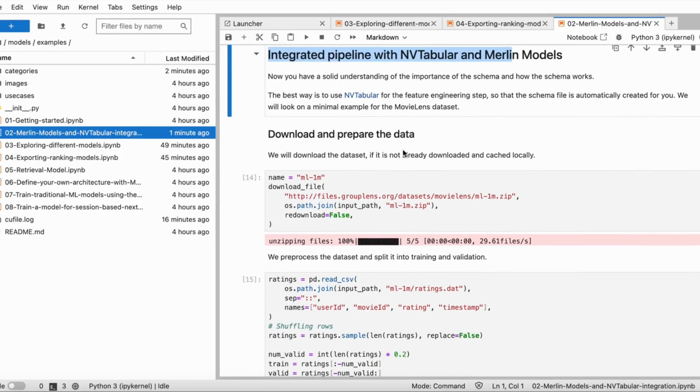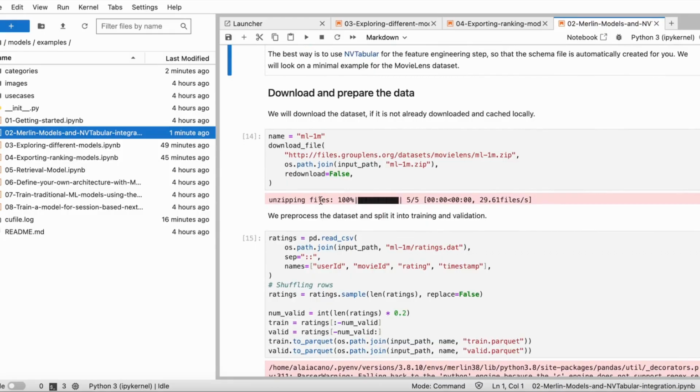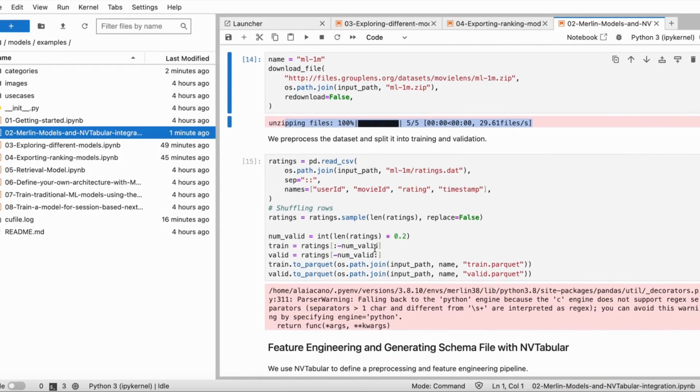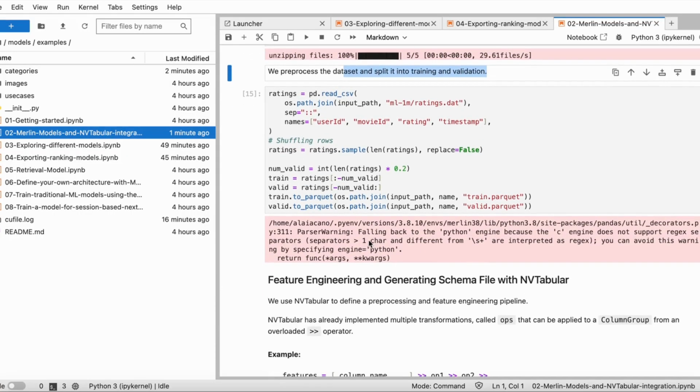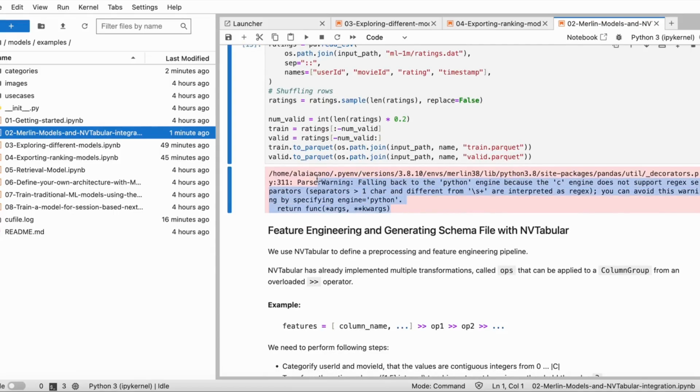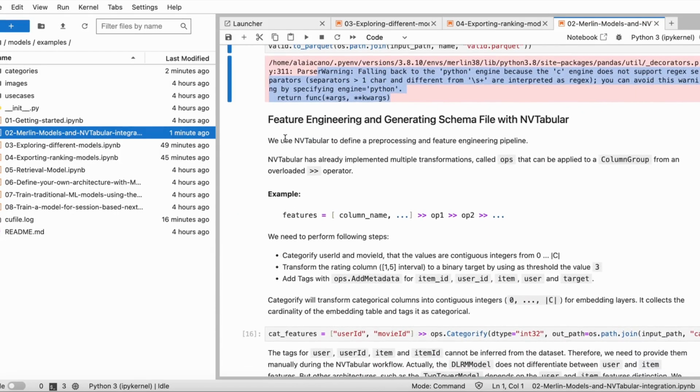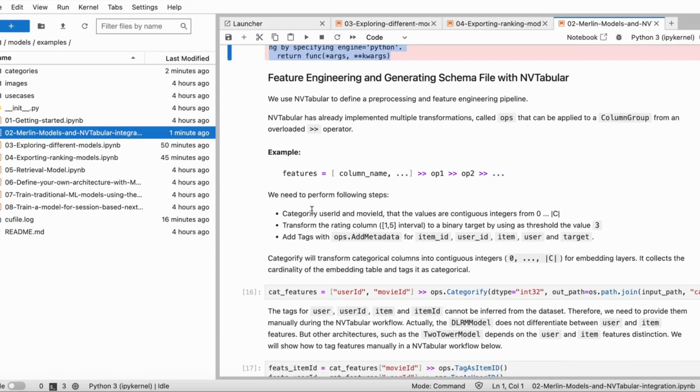Integrated pipeline with NVTabular and Merlin models. Download and prepare the data. So it took me a while and I was able to generate the data. We process the dataset and split it into training and validation. So this is the MovieLens dataset. It's done. Now we use NVTabular to define preprocessing and feature engineering. So this is how you do it.